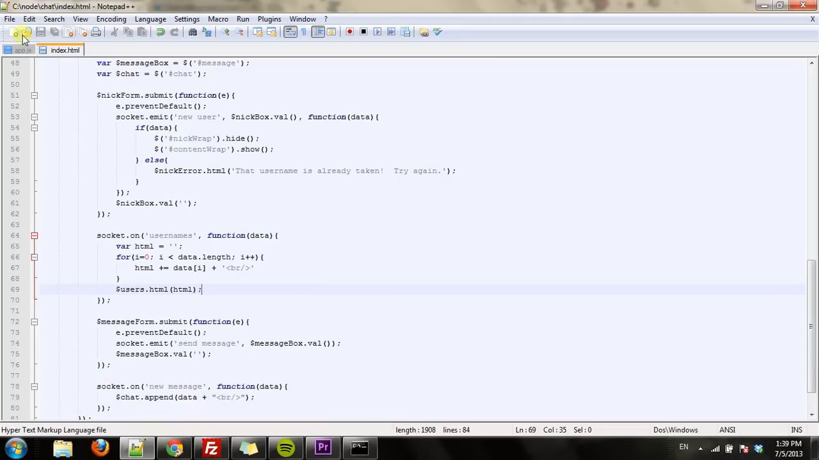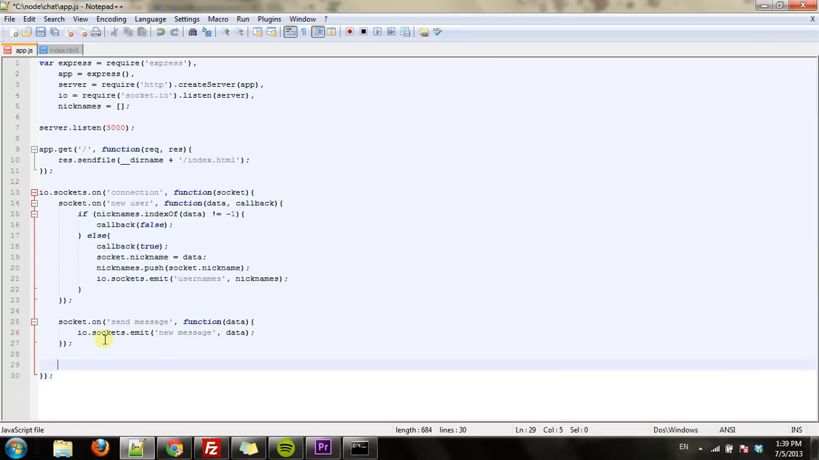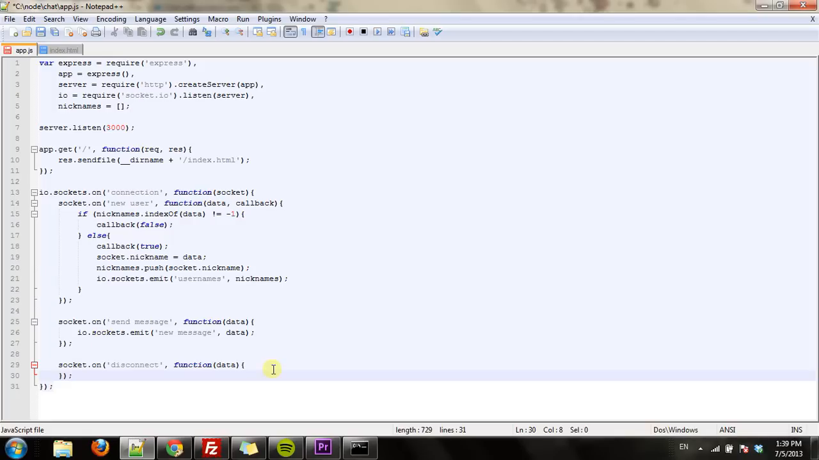And luckily, socket.io has a really convenient method to do that. We just do socket.on('disconnect'), and this event emits whenever a user disconnects from the server. So first, the first thing we want to do in this function is check whether or not they have a nickname set. So that's just if socket.nickname. Well, if they don't, then we just want to return from the function. We don't have to do anything.